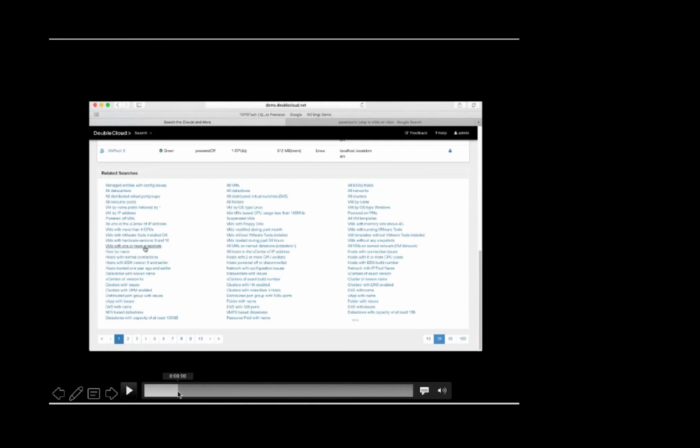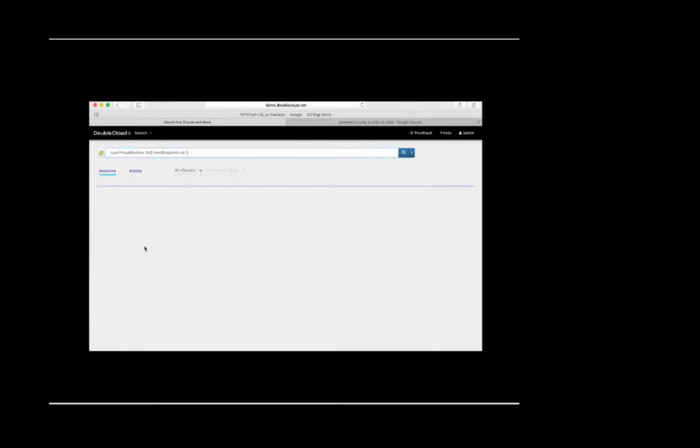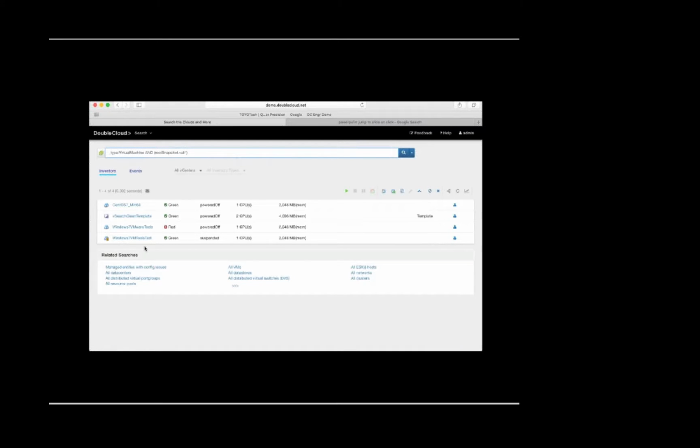So you'll notice here we got our workspace. I actually scrolled down a little bit, and there's some related searches. So I'm going to click on VMware with 1 or more snapshots. So that's a built-in tool or related search. It will translate into a query. Okay, up on top there in that field, that query is created automatically for you, and the results table will show what it filtered on.